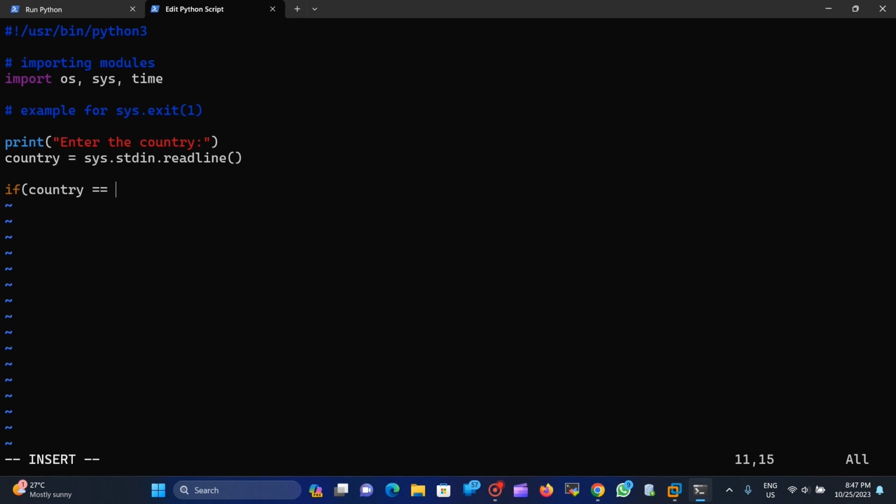Then use if country is equal to India, right? Then do this. If country is equal to India, then exit, else print not found. So this will work.